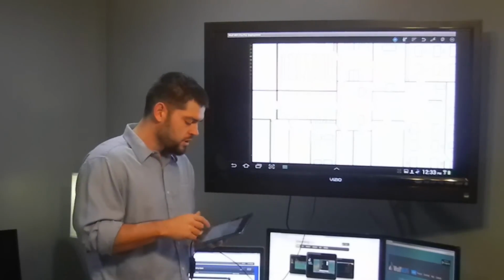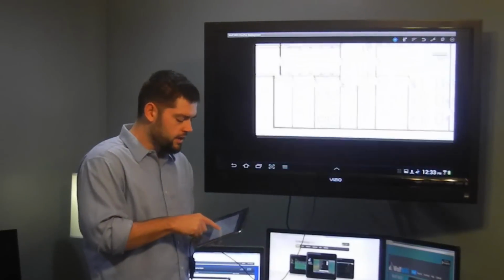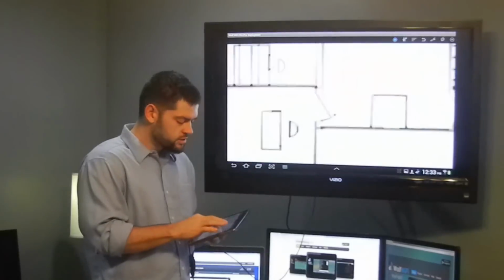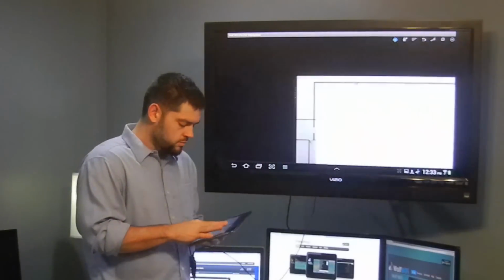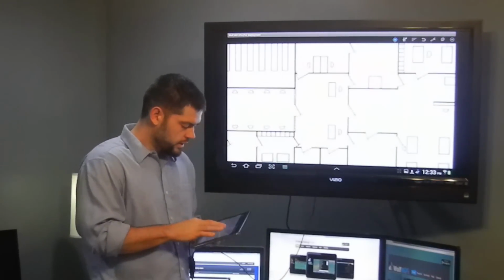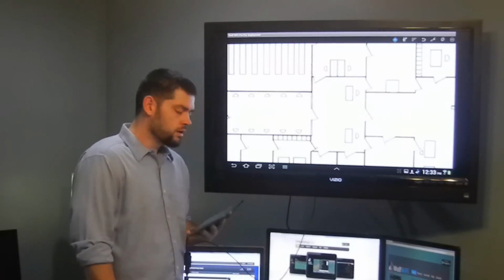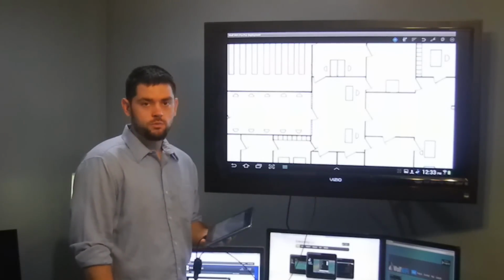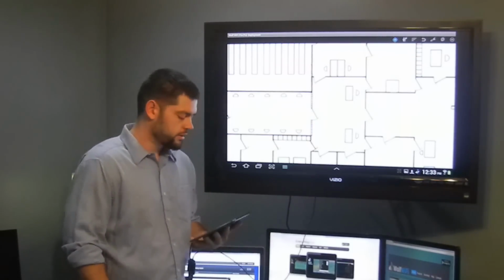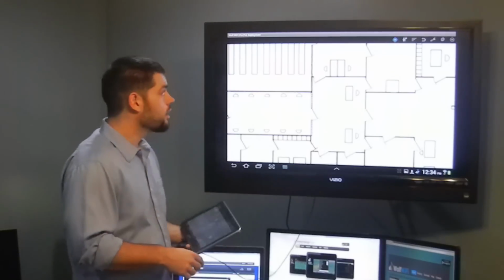Usability inside the app, you can just drag with your finger to pan, pinch it to zoom in and zoom out. And then the other main feature that you're going to be using in here is a double tap. Double tap is used to take samples and also place icons on the floor plan. So let's just jump over here and place an icon first.